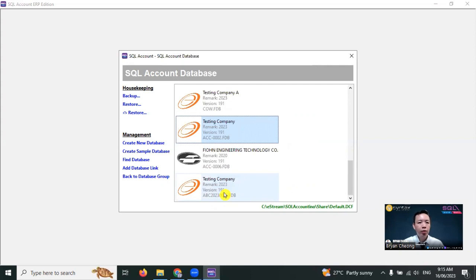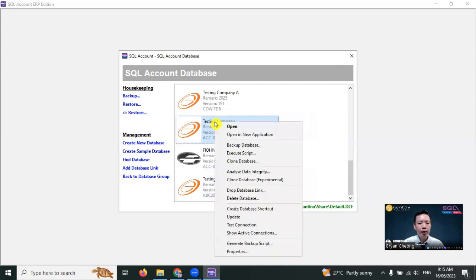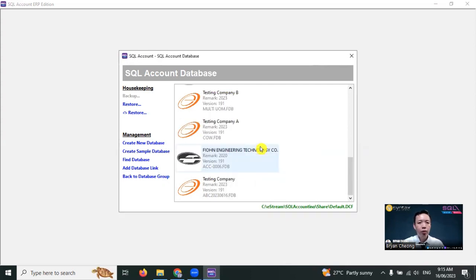And for those you are not using anymore, you can just right-click on it, then click Drop Database Name. Try not to delete it, because just in case you have made a mistake or you delete the wrong database, all your data will be gone. So just drop it. It will not appear in your selection, but the physical database is still in your computer, and we are able to retrieve it later if you want to.